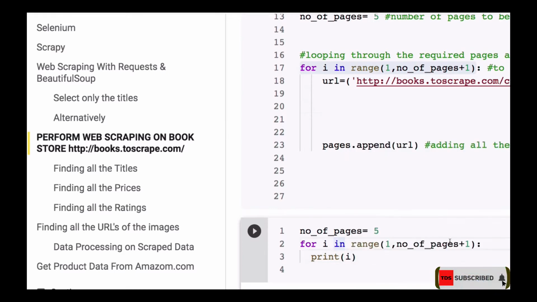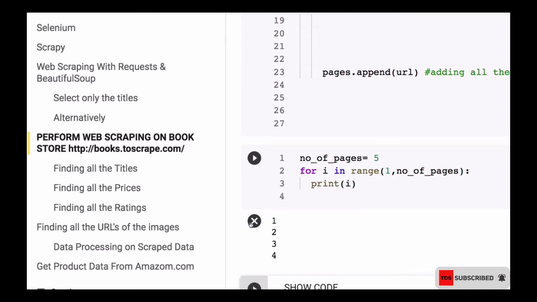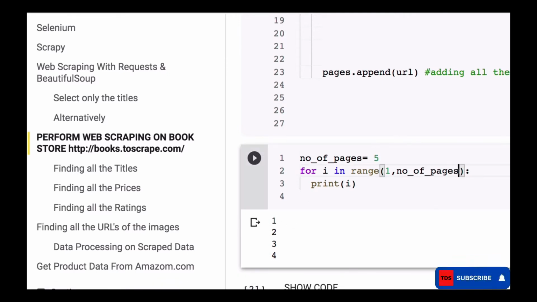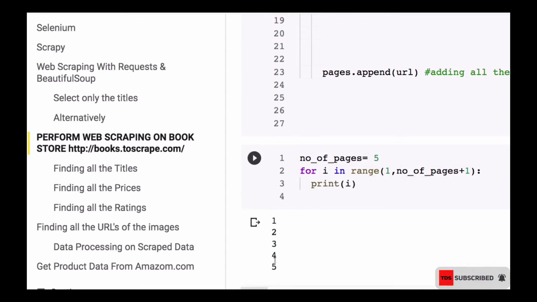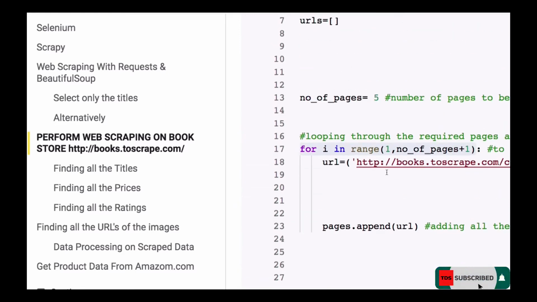Initially, let me take off the 1. If I do this and print it, now you see that it's giving me 1, 2, 3, 4. So it's giving me page 1 to page 4. If I want it to be up to page 5, then I add 1 over here. Now it's going to give me page 1 to 5. So that's what is happening here.